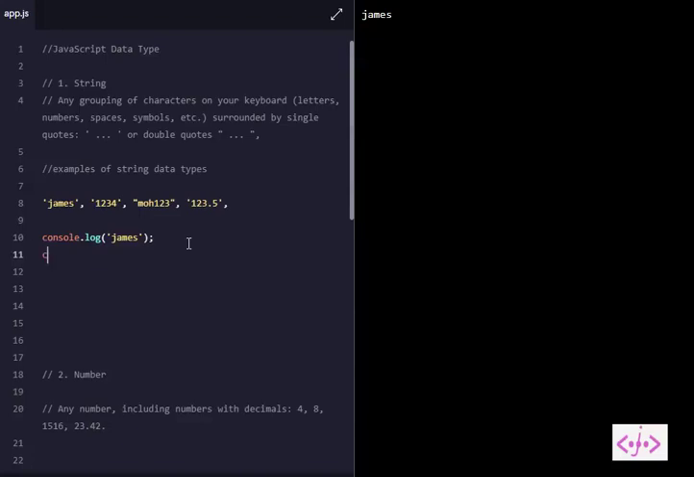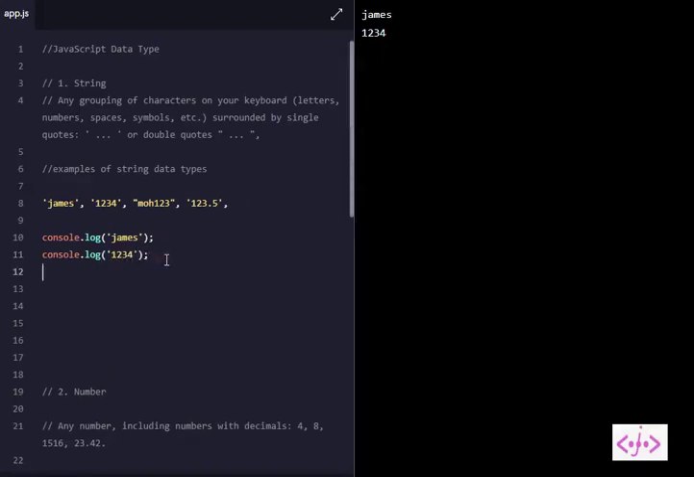Similarly, let me call console.log on single quote 1, 2, 3, 4, and then close our console. Run. What is printed on the console? 1, 2, 3, 4 is printed on the console. Similarly, console.log. Let me just do it with the decimal, so that you can see that the decimal will also be printed on the console. Then close our statement. Run. What is printed on the console? 1, 2, 3.5 is printed on the console.